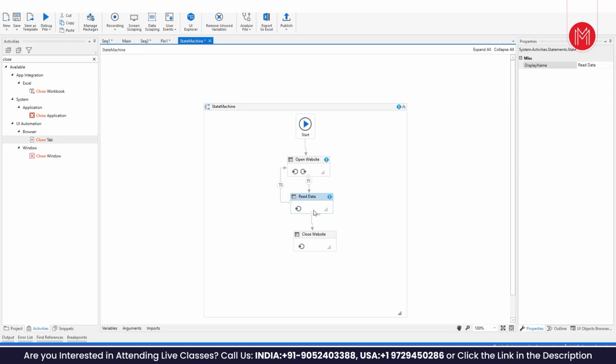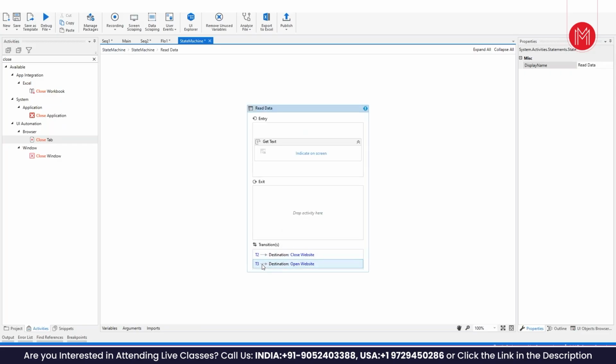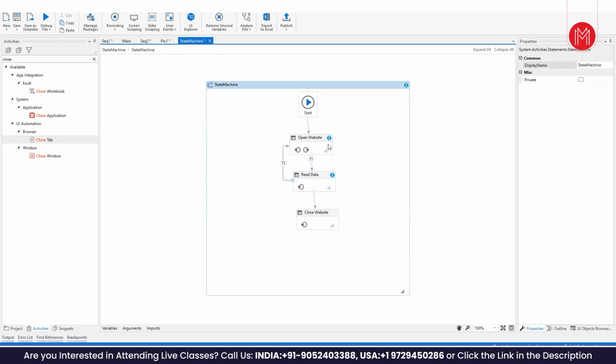If I go to my read data, it will show that it has two transitions now, T2 and T3. So based on the conditions, again, you can give conditions here. Based on the condition, you can give the transitions. So in whichever way you want to do, you can go. But your final state should always be there. That is where your automation is going to end.